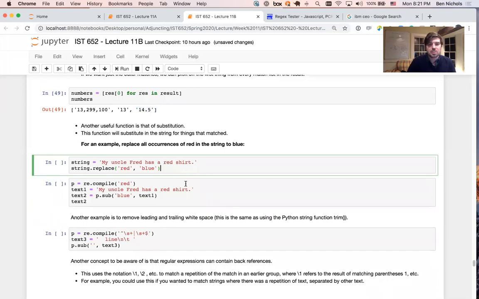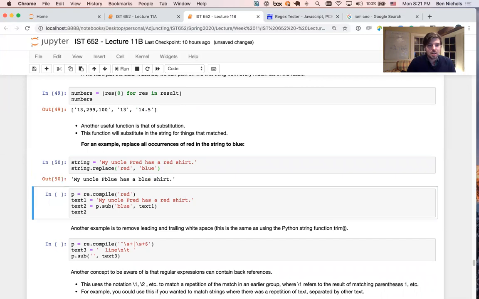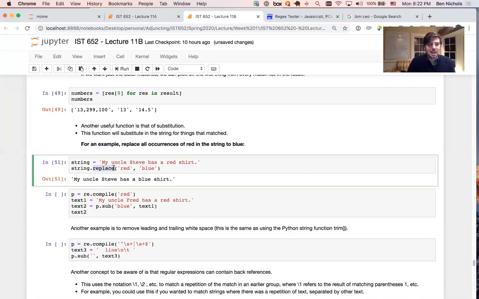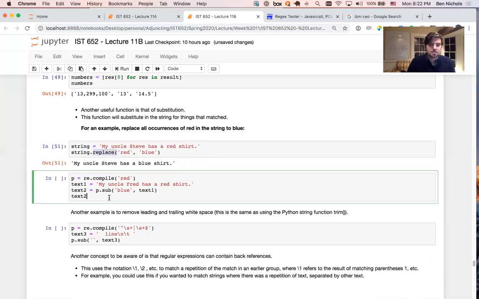Another useful function is that of substitution. So if we want to replace one word with another, my Uncle Fred has a red shirt. If you want to replace red with blue, you end up with my Uncle Fblue has a blue shirt. So it's actually a little bit of a trick there because Fred has the word red in it. But if it was, let's say, my Uncle Steve had a red shirt, now he has a blue shirt. So a useful function to have is the replace function.